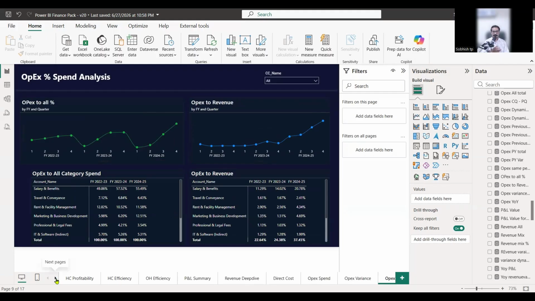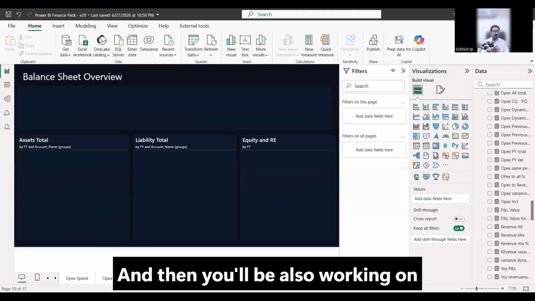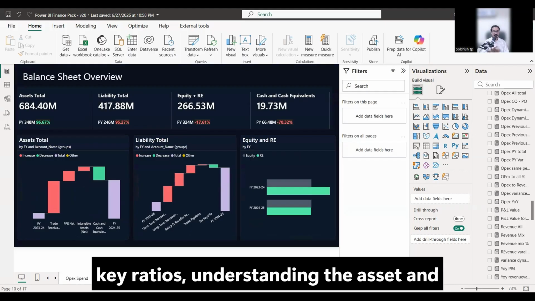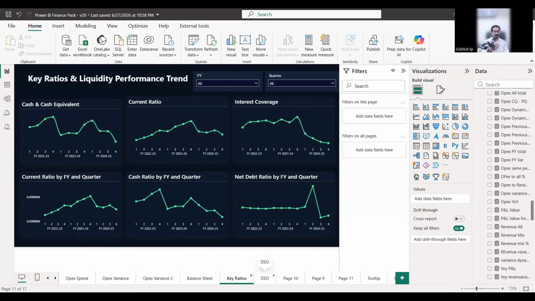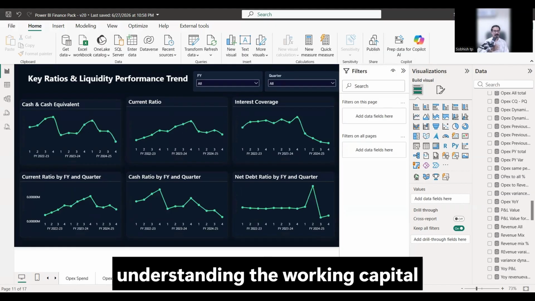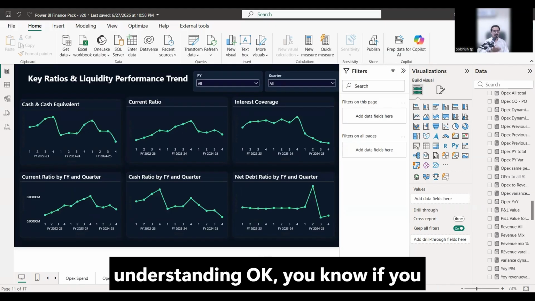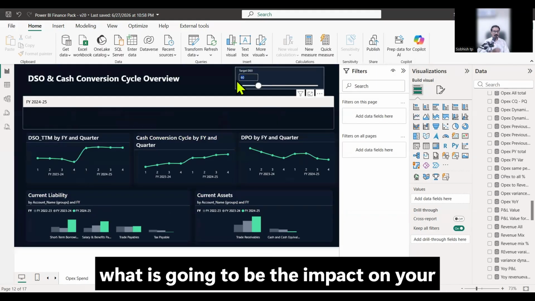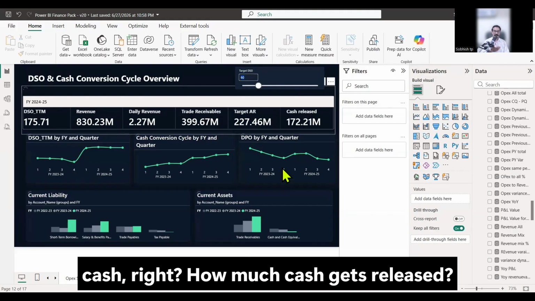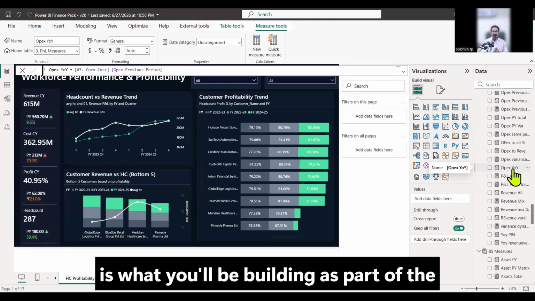And then you'll also be working on building the balance sheet, analyzing the key ratios, understanding the assets and liabilities, and then understanding the working capital performance, analyzing the DSO, DPO, understanding, okay, if you dynamically change the DSO, what is going to be the impact on your cash, right? How much cash gets released? This is what you'll be building as part of the program.